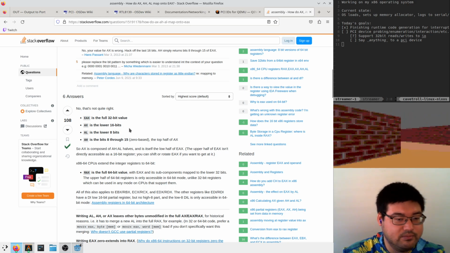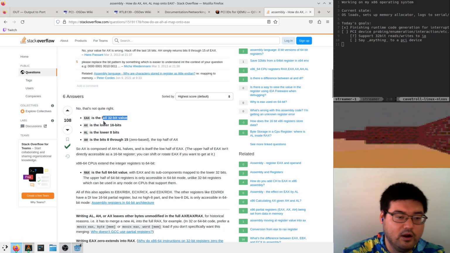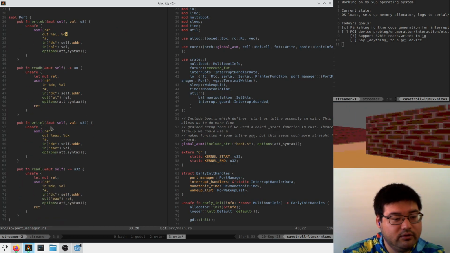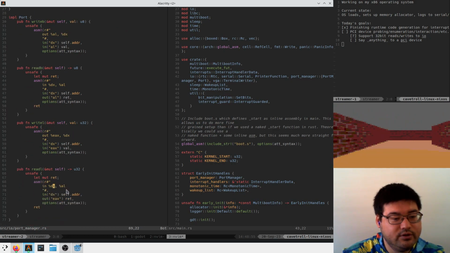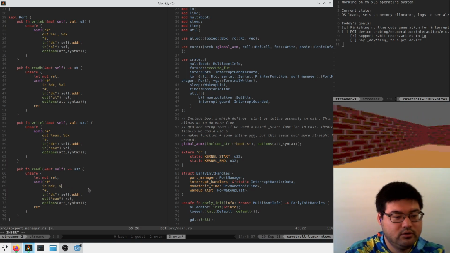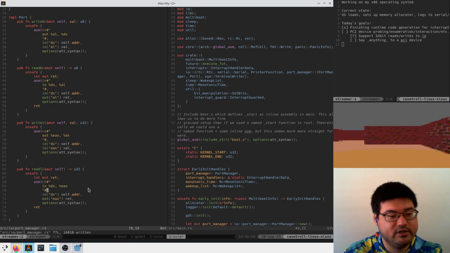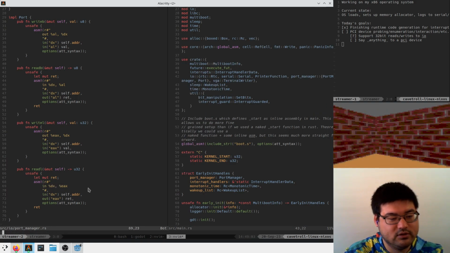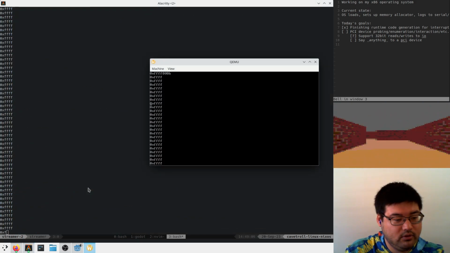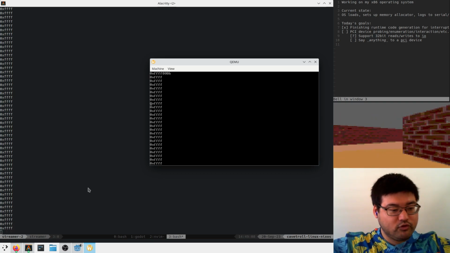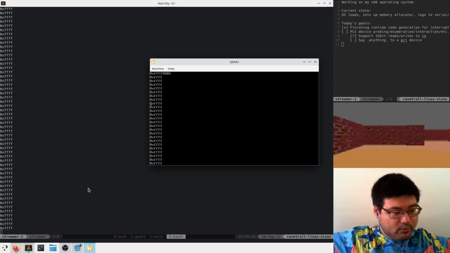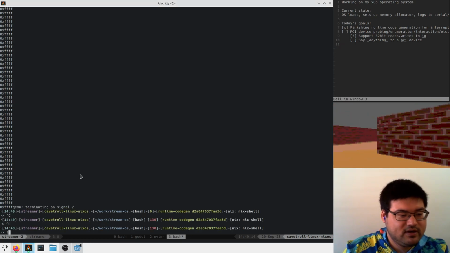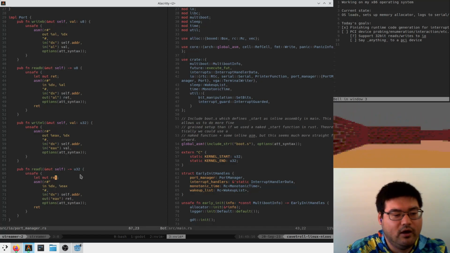AX is the lower 16 bits. Good. So we're fine there. Let's double check these write L and read L's. So the fact that this says AL still is a bit concerning. This should say EAX. DX is still good, so maybe that's the problem. Hey, there we go. So we just messed up the 32-bit port read. And what we actually want to see is a bunch of FFs. Okay, that's sick.